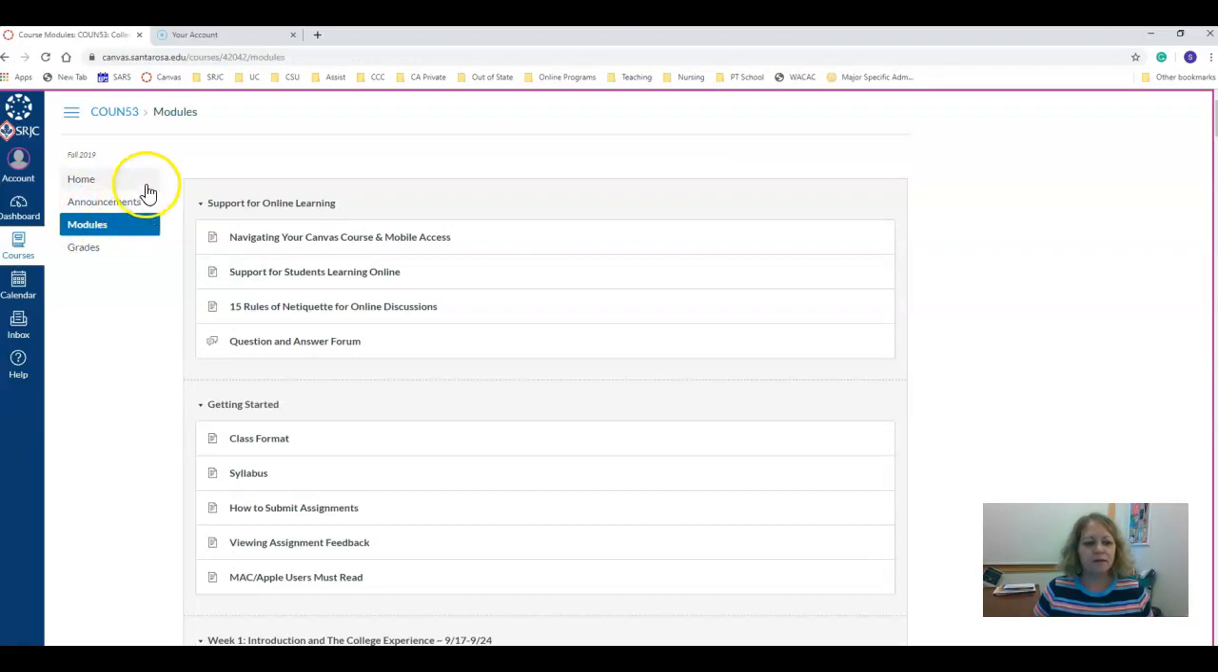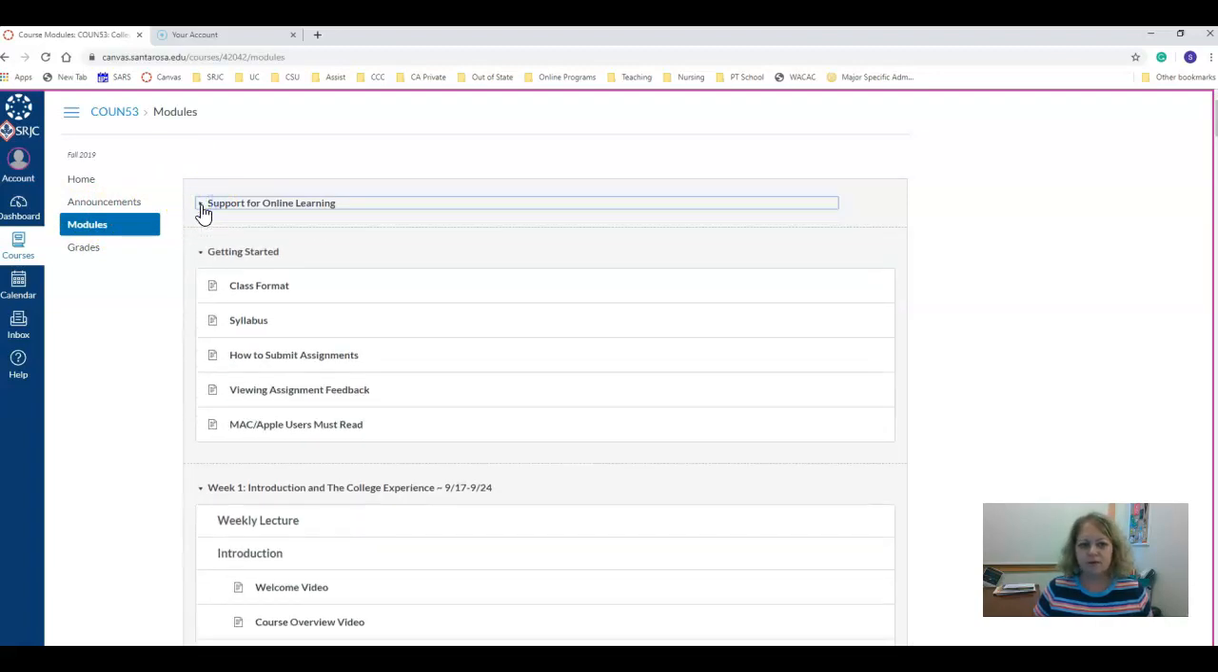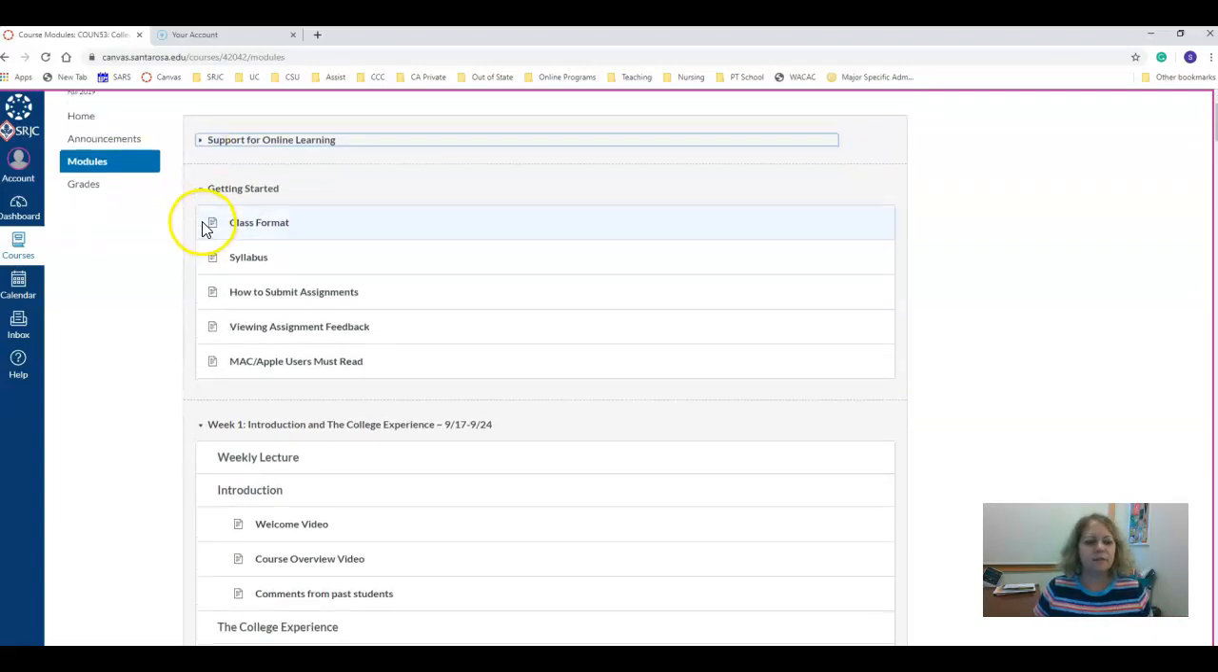So you can collapse these. So what I like to do personally is close it after I'm done with it, so that every time I come in here, I don't have to see every single week that has already passed. So here we have the getting started modules, and you can look through those.